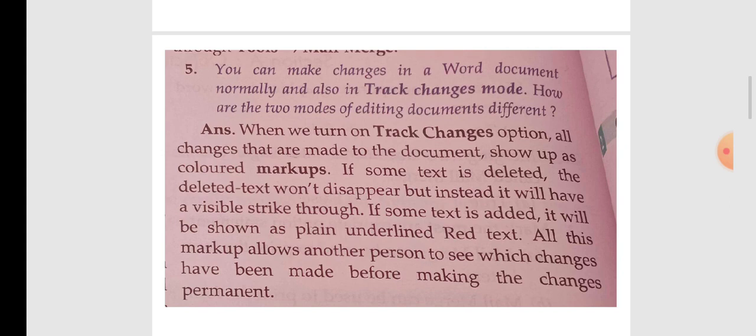And a very important question is this. You can make a change in a Word document normally and also in track change mode. In track change mode, whatever change we make is shown in the main document. Before we save that document, the changes appear on the screen, and we can clearly see what text is deleted or what text is inserted before saving the document. So it is a very important concept, the track change option.